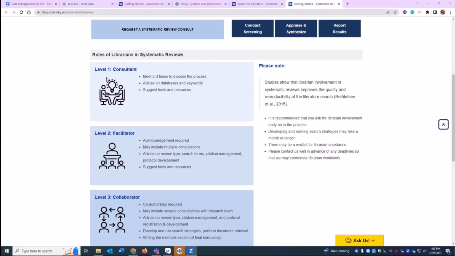But because a systematic review cannot be done without the search, and it cannot be done well without a proper, well-formed search, we do require co-authorship, because the contribution that we would be providing is so in-depth and so large. So yes, we do different levels of consultation based on what your needs are, what your team's needs are. Please don't hesitate to reach out to us.